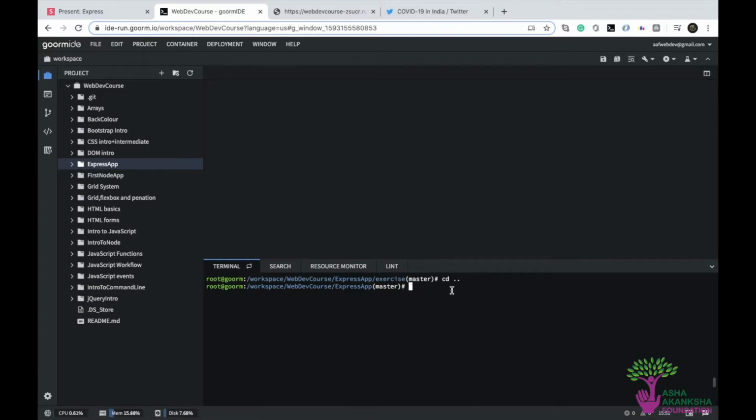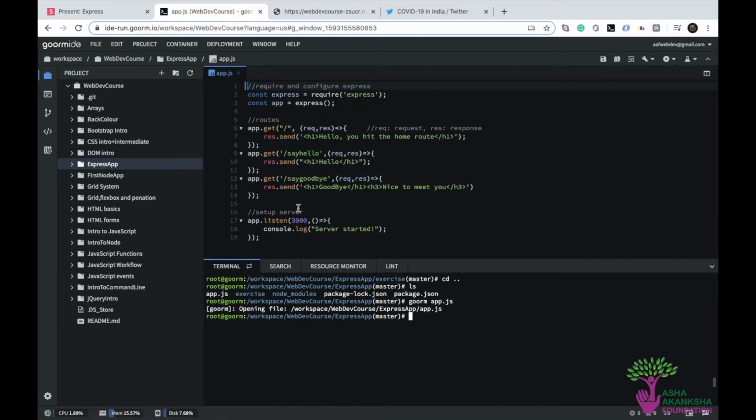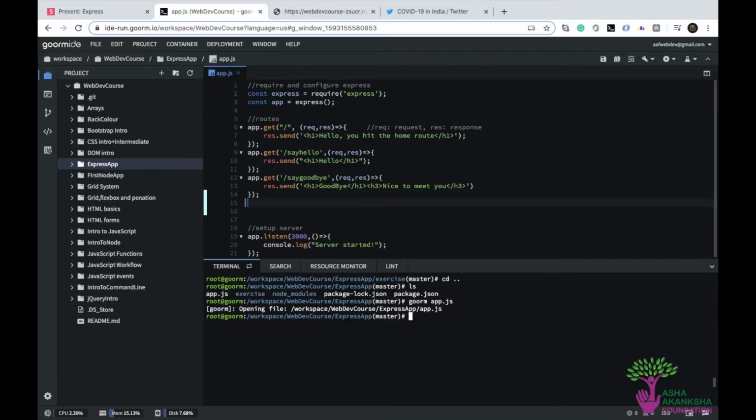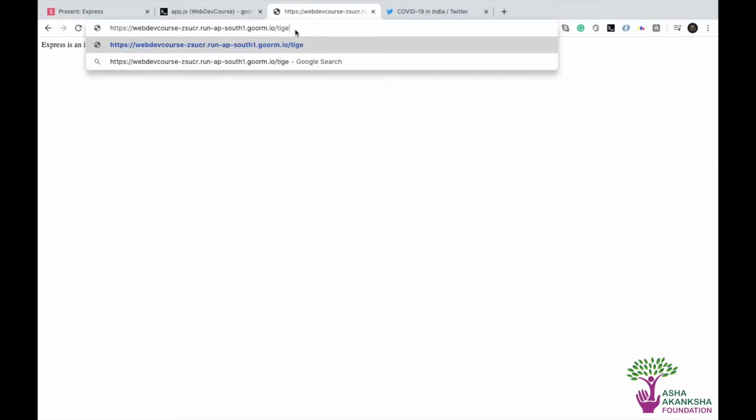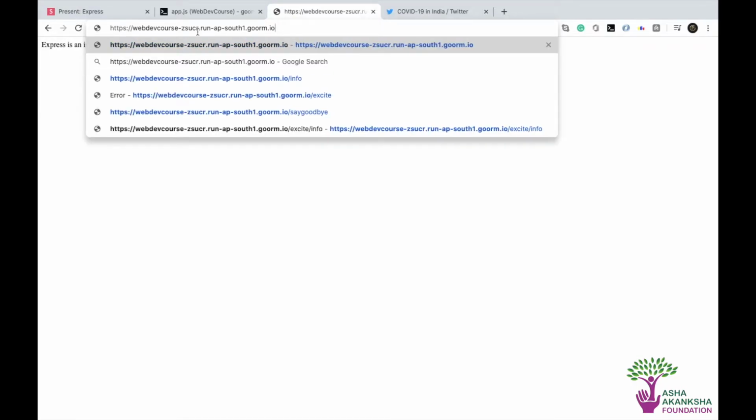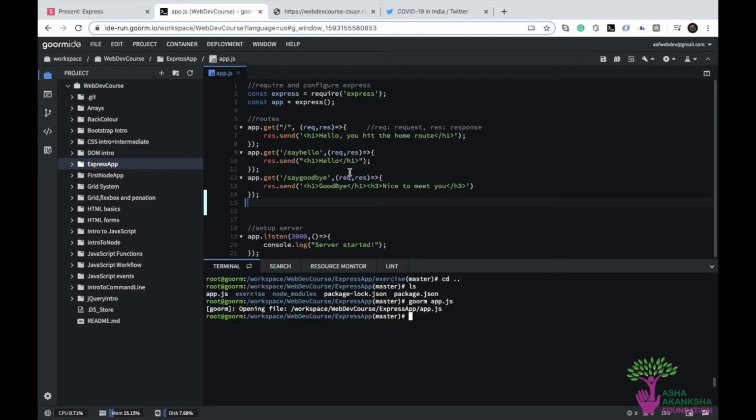I'm in the Express app folder and I'll do ls. I have all these things, so I'll open my existing app.js which we made in the intro. Now let's say I want to make a route which prints the animal that I'm visiting. If I visit /tiger, I should get tiger printed out here, and if I visit /lion, I should get lion printed out here, and so on. So how do I actually do that?